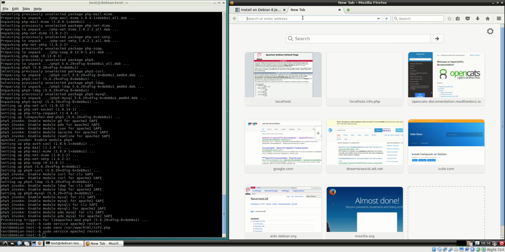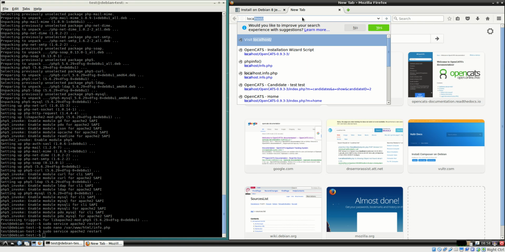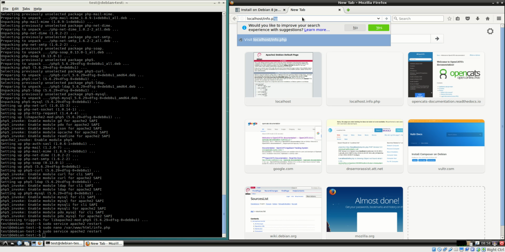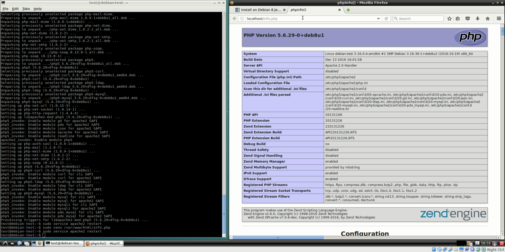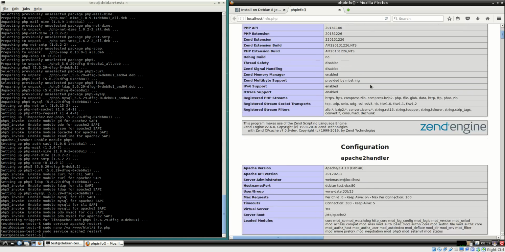And we're going to open a tab in the browser. We're going to go to localhost/info.php, and it'll show us our PHP information. So we're good. It's installed. We've got PHP 5.6. Also, if we scroll down, we can see the extensions that we installed.